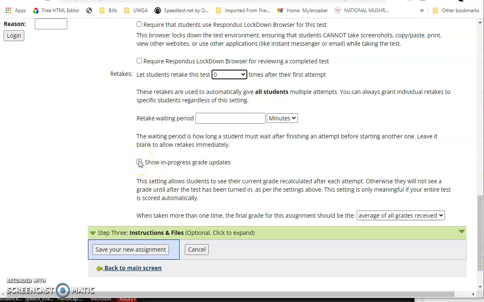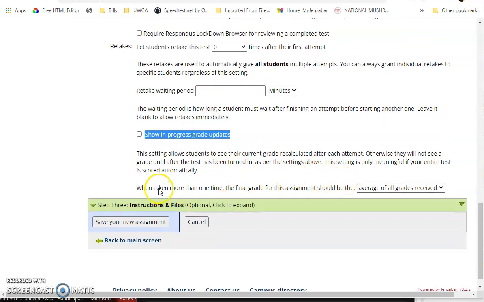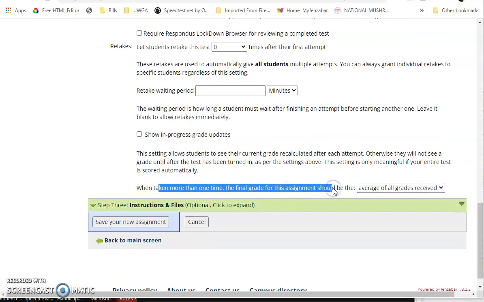You can also show an in-progress grade update. This may or may not be beneficial for your students. It may create stress. If it's timed, they're going to see a timer in the top left-hand corner or the top right-hand corner of their screen. That also may induce stress. But if you show students their grade in progress, again, it's an option for you. It may work well, it may not work well. Then of course, you'll need to select if they have multiple chances. You want an average grade, the highest grade, or the last grade received.